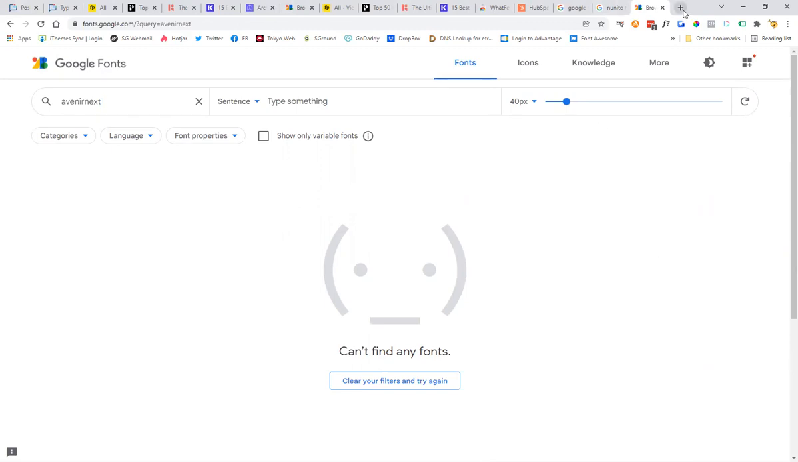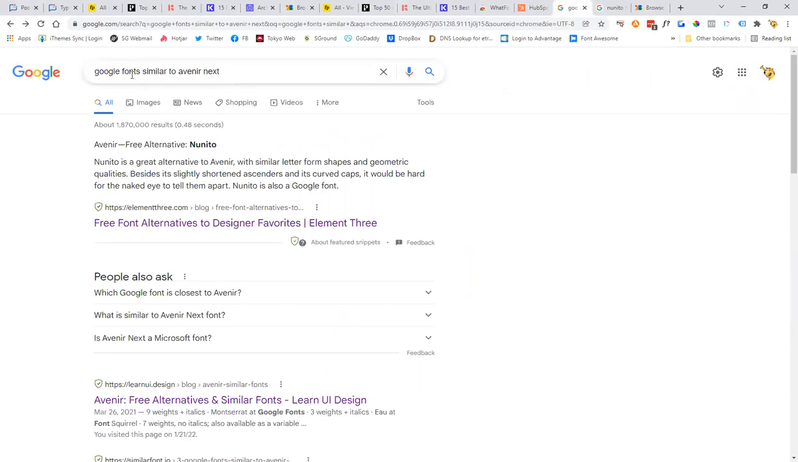search for fonts which are similar to Avenir Next. So if we look here, you can see I've already done this search: Google fonts similar to Avenir Next. And some design professionals have made recommendations for us already. So this one, for example, in the search page snippet, it says Avenir free alternative is Nunito. So Nunito is a font name. It even says here Nunito is also a Google font, so that's good.